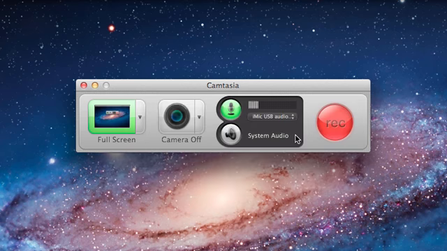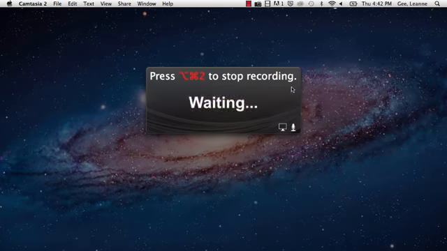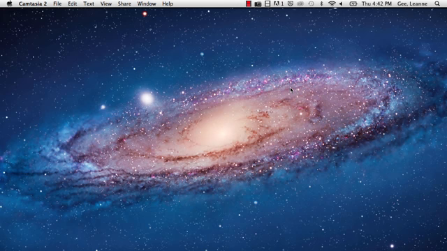Alright, now we're ready to record. Click on the red record button. The recording interface will hide and you'll see a countdown dialog. When that's gone, the recording will start and you can begin.